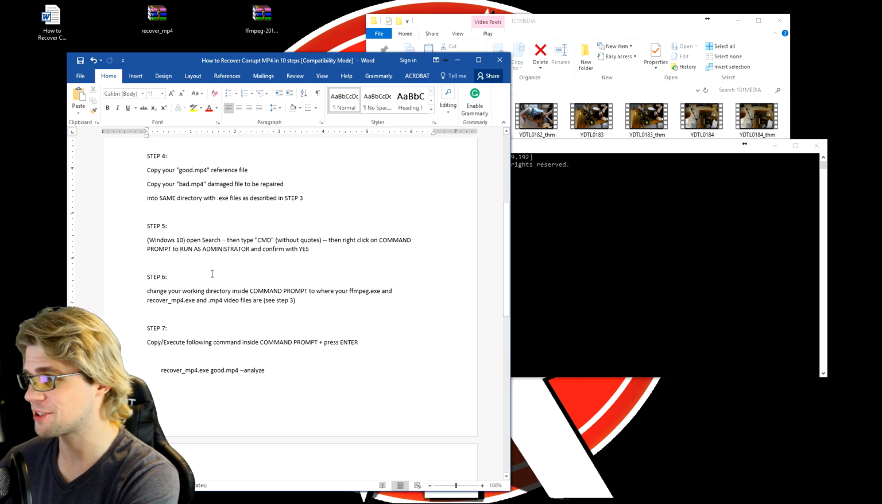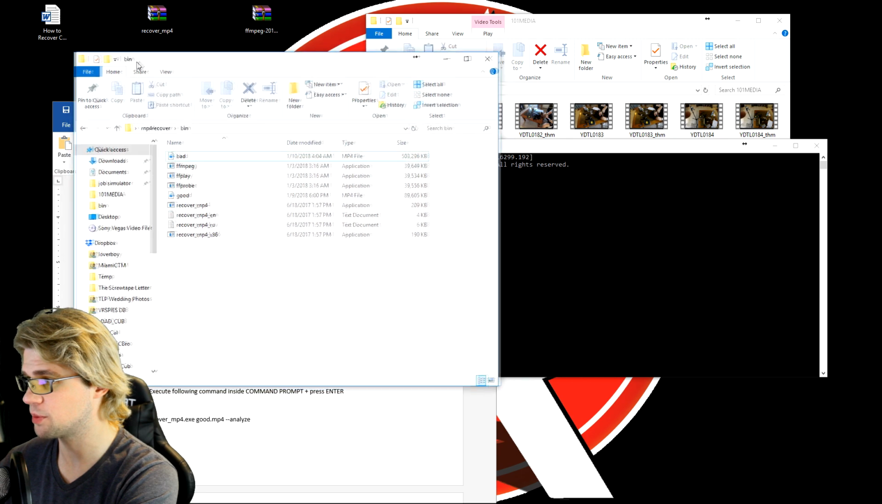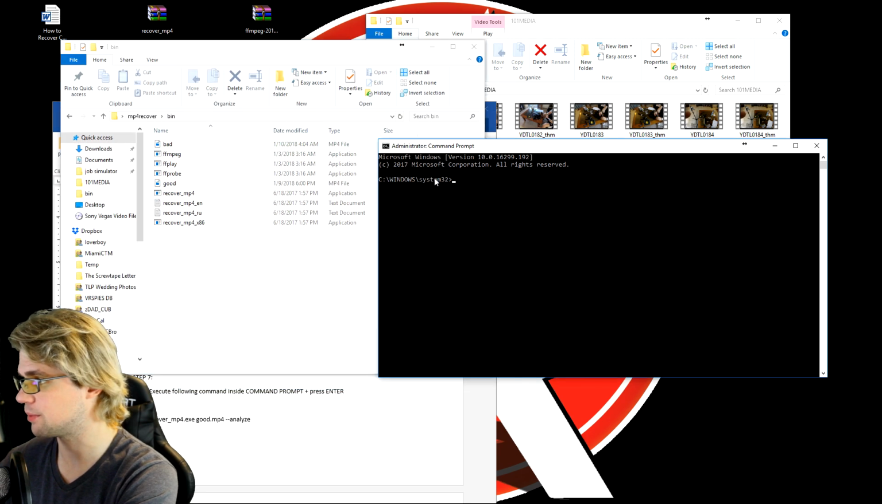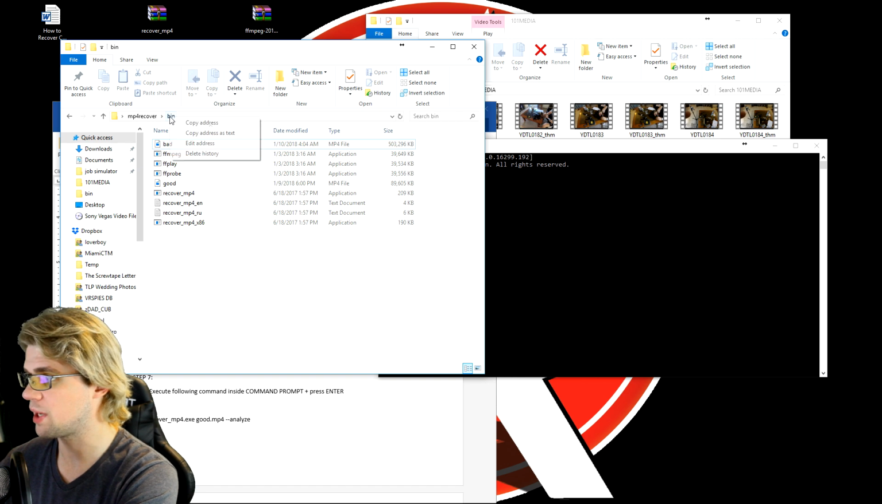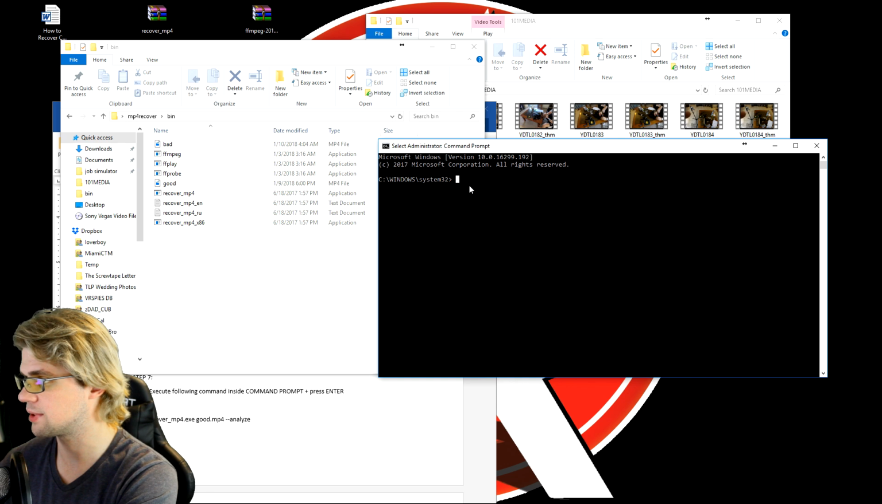So step 6 is to change the directory inside the command prompt to make sure it's looking at this folder over here. Because we want it to look at this folder right here. Pretty simple, right? Right now it's looking at system32. So I'm gonna go over here and right click the bin. I'm gonna say copy address as text, right? Copy address as text.